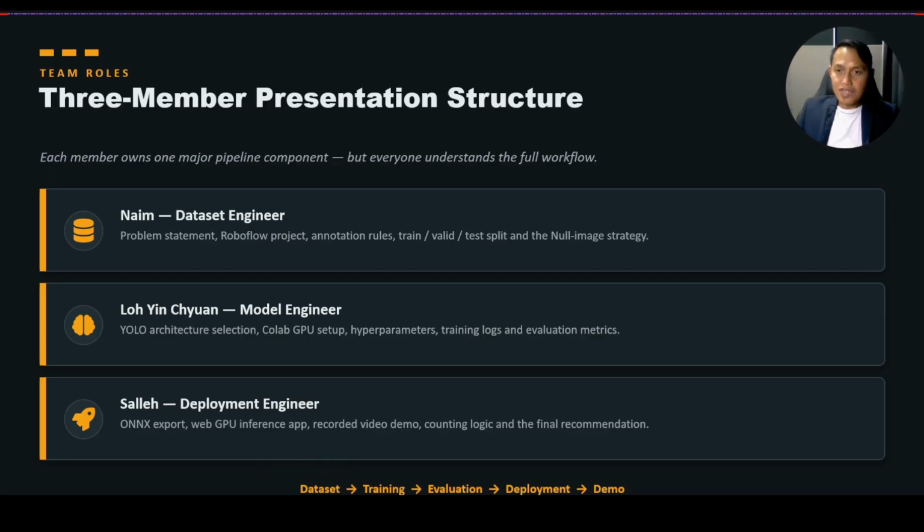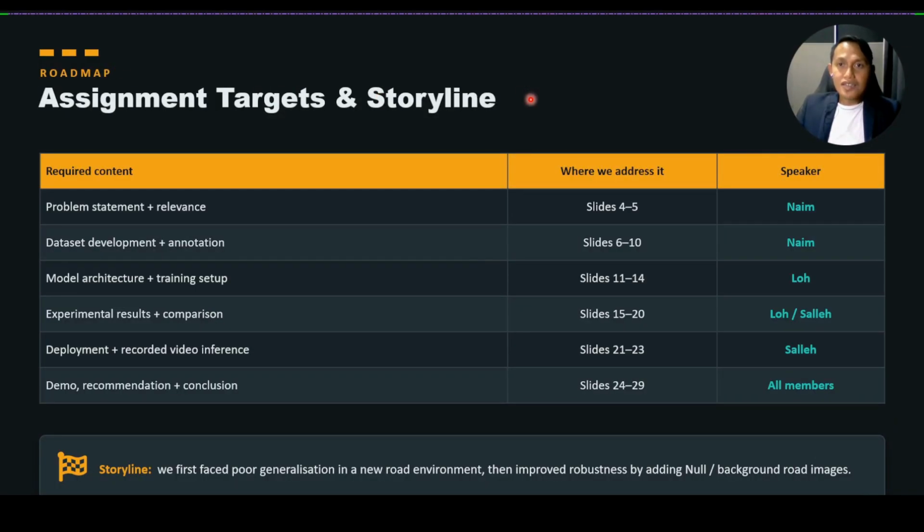Even though we divide the work by role, every member understands the workflow from start to finish. This is important because machine learning projects are connected end-to-end. A dataset decision can affect training results, and training results can affect deployment performance. So, our presentation is structured not only by team roles, but also by the natural flow of real machine learning projects.